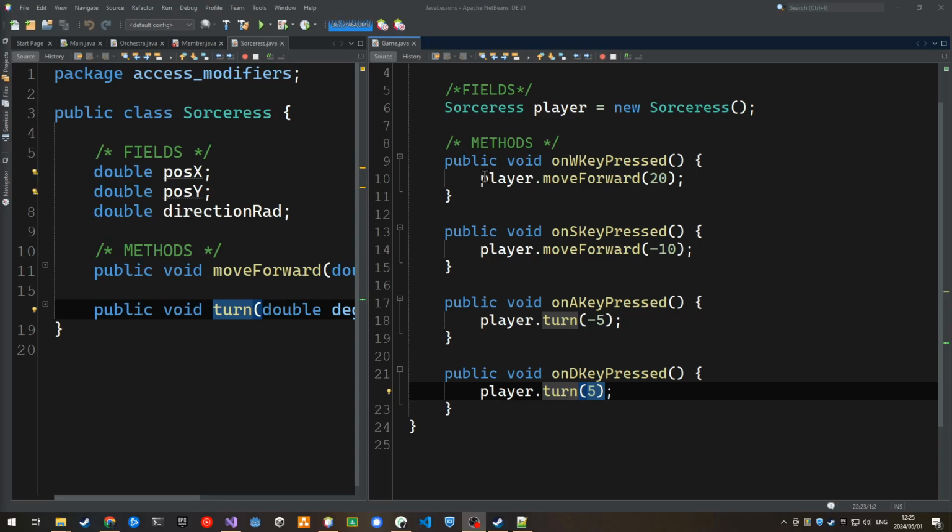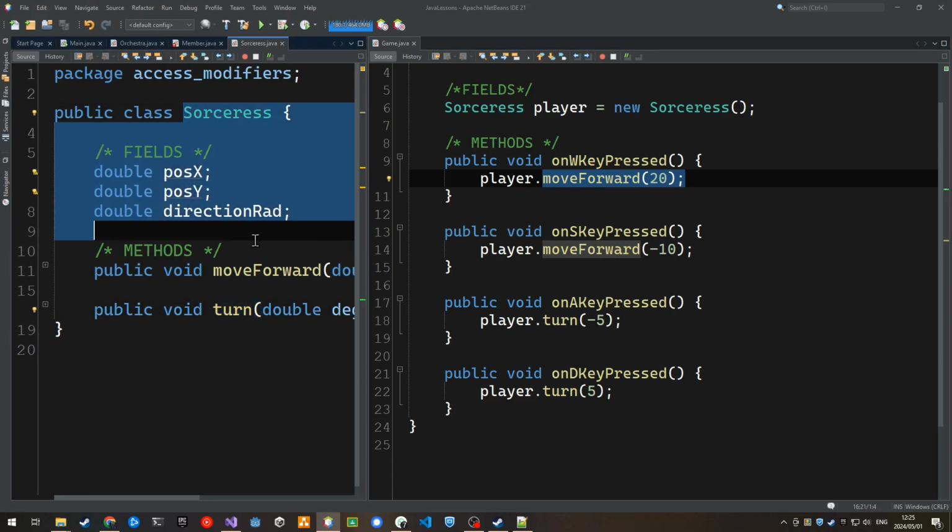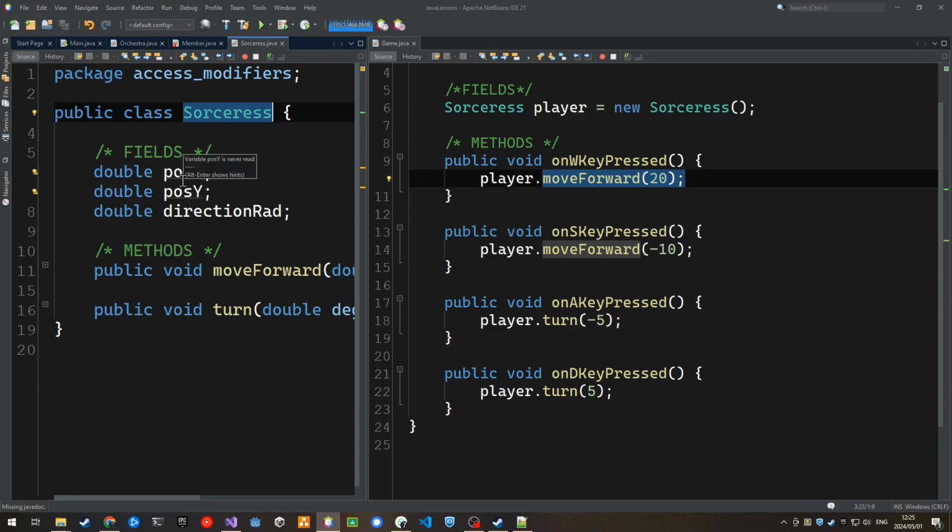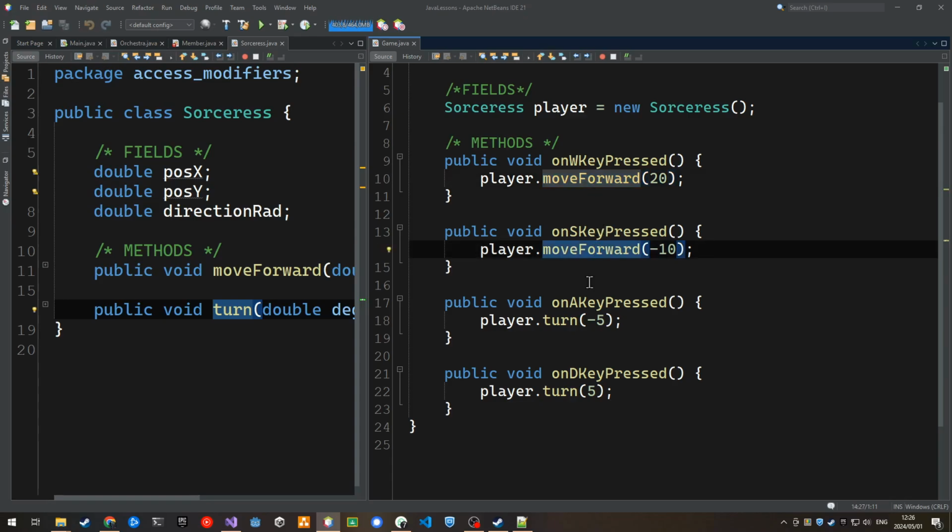So the game is now interacting with the sorceress, called player, in the way that the programmer, who happens to also be me, of the sorceress class intended. When I wrote the sorceress class, I intended for people to interact with the sorceress through the move forward method and through the turn method, not other means. And the game class is doing that. It's calling move forward and it's calling turn, and that's how it's interacting with the sorceress.